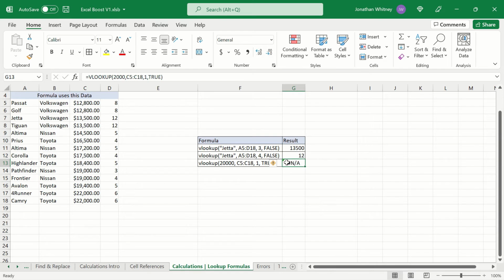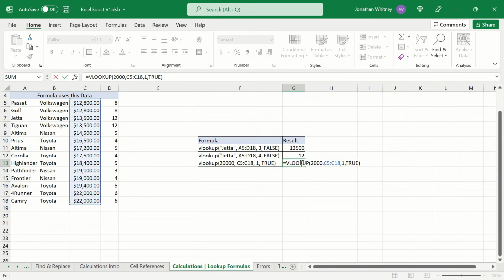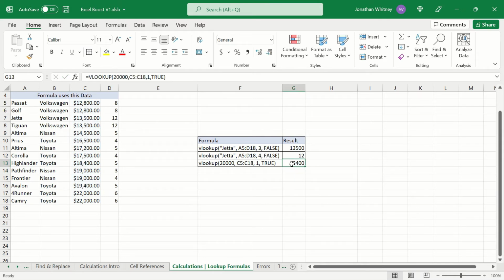And it looks like we made a mistake here. So let's go ahead and pull that open to see what it might have been. And it looks like we entered 2,000 instead of 20,000. So let's go ahead and put an extra 0 in there and then hit enter. And as we can see, we pulled up 19,400, which was the next most expensive car sales price.